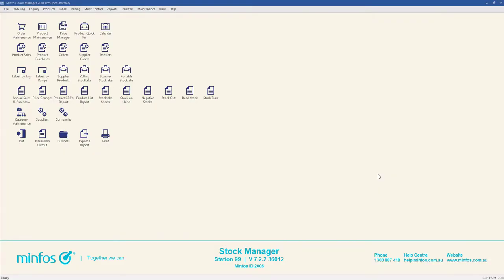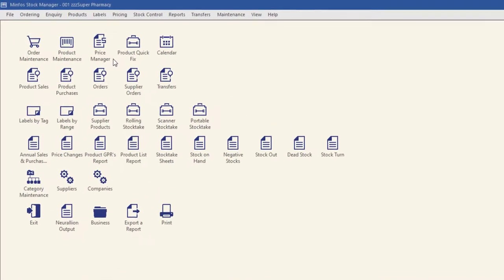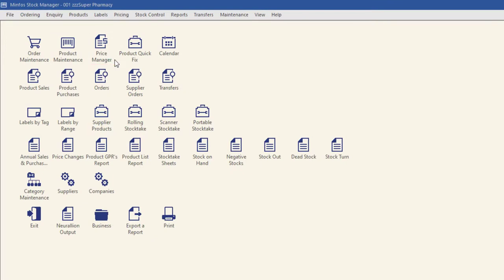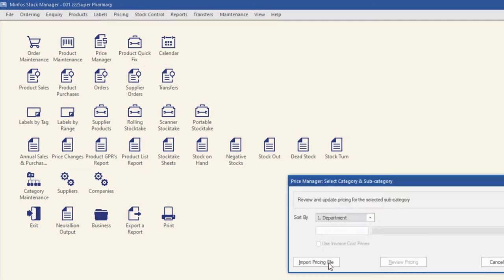Minfos allows you to import a retail pricing file from your head office or another Minfos store. To import a retail pricing file, from the Stock Manager module, click the Price Manager icon or navigate to the Pricing menu and select Price Manager.